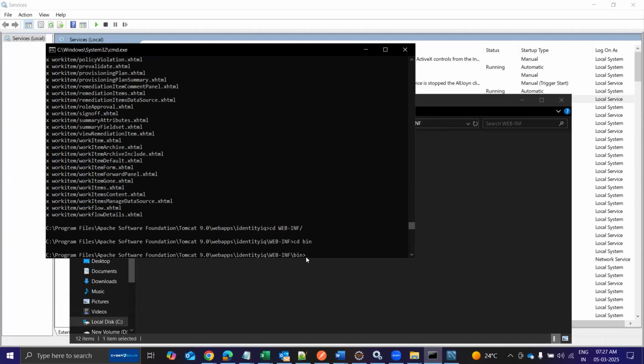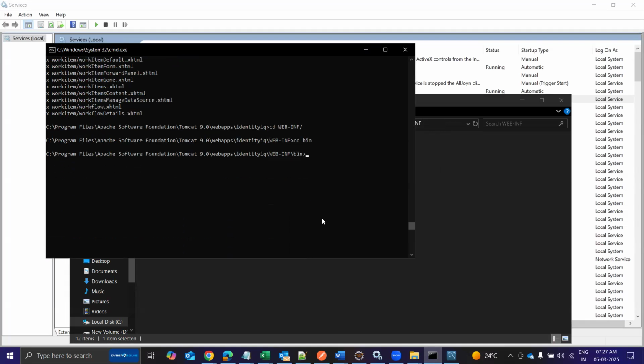After coming to bin, we'll need to execute another command called IAQ space console. So give this command and simply execute. It will take us to another command prompt, and we can verify our installed version of SailPoint here.